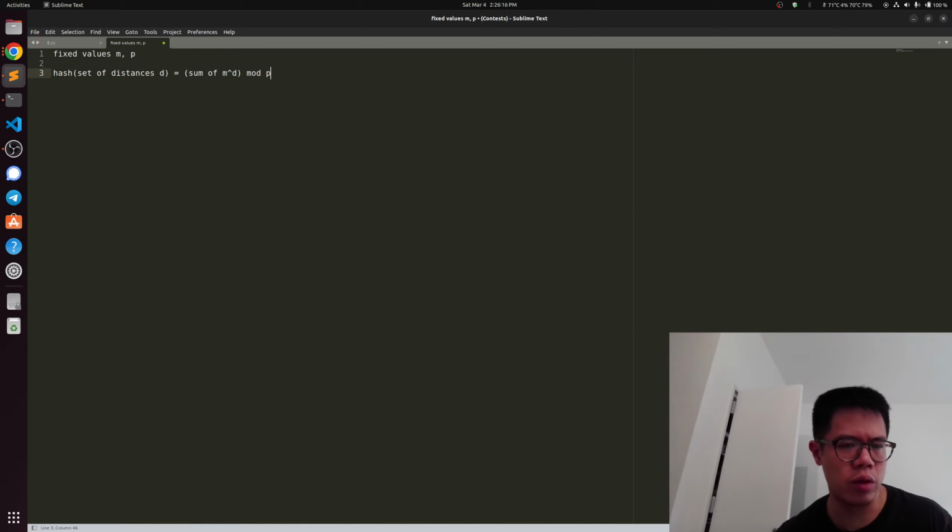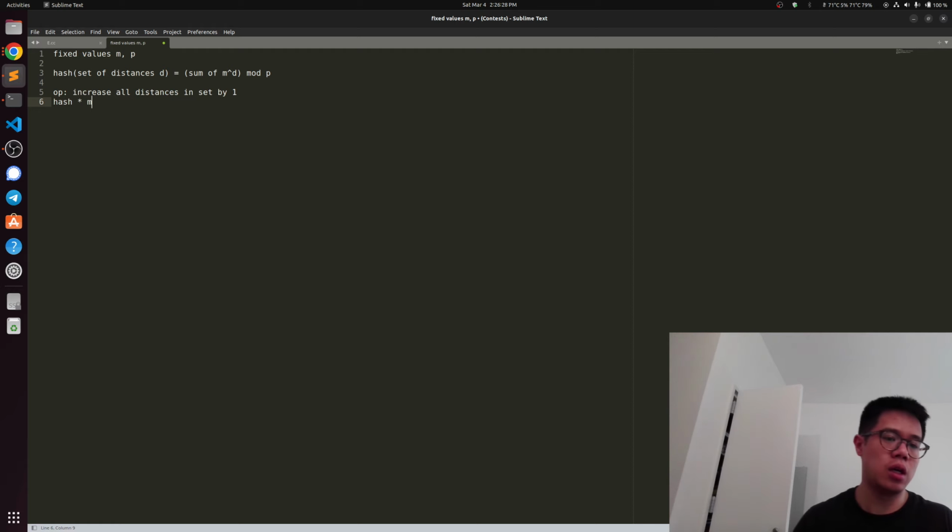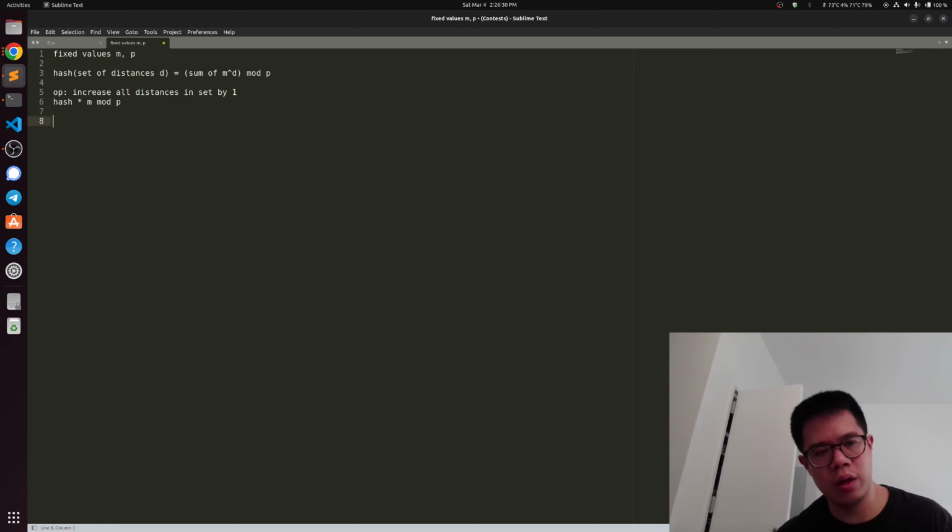The reason that we set it up this way is because now we can do the operation of increasing all distances in the set by 1. You just take hash times M mod P. And another thing we can do is subtract a set of distances. So we can cut it in half and remove half of the set, and that's just subtracting mod P. So that's why we picked this particular function.